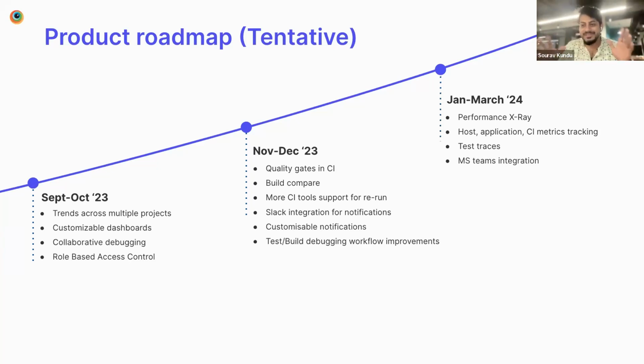You should never come to this product. You should never have a need to come to observability.